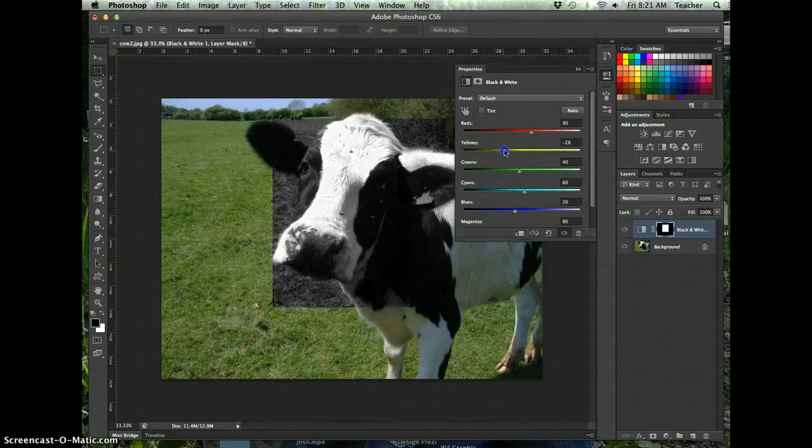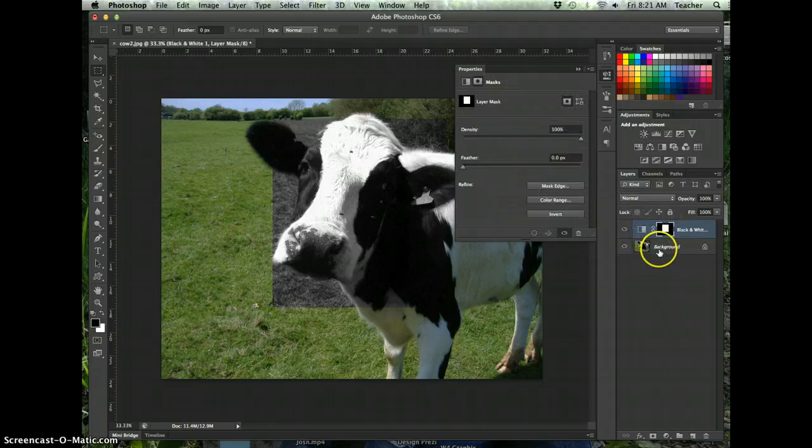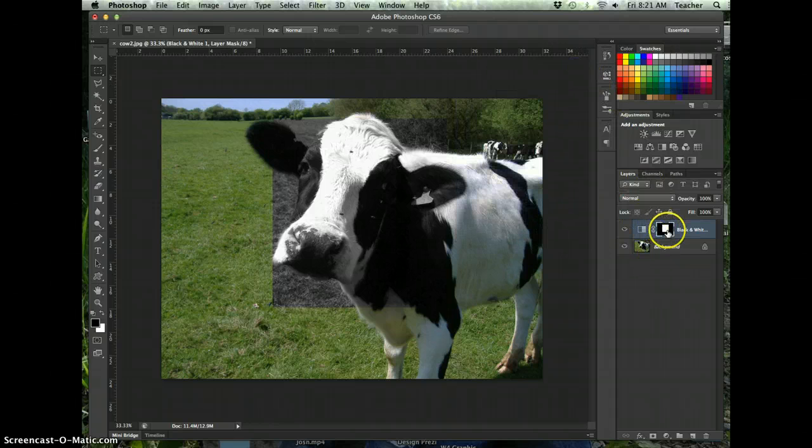Now notice here, you've got your mask. Just like in quick mask, we've got black and white. Black is covering up. All of the black is covering up the picture, and where the white is, that's where the adjustment is happening. And you can paint on these adjustment layers. You can paint with black and white.